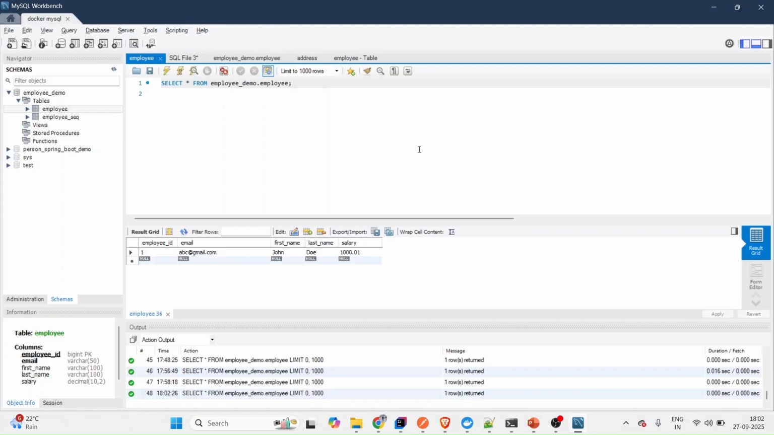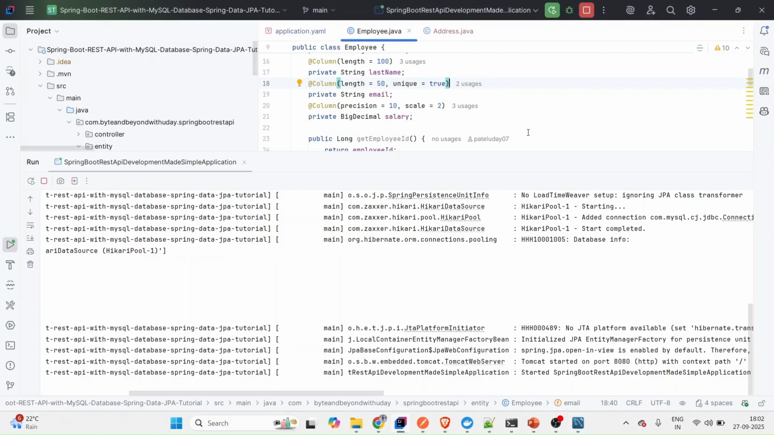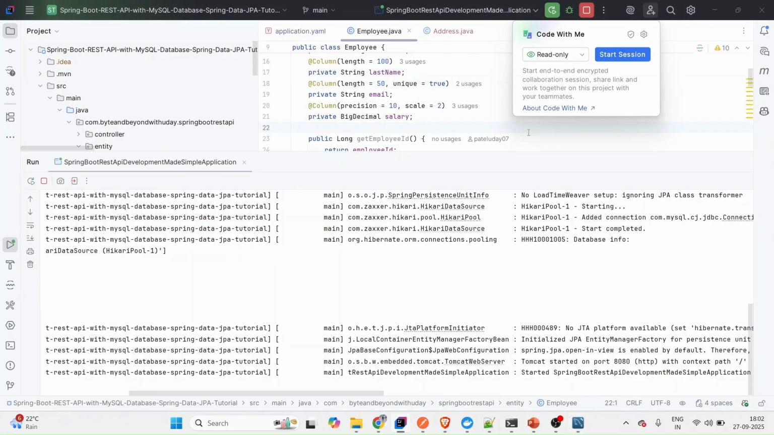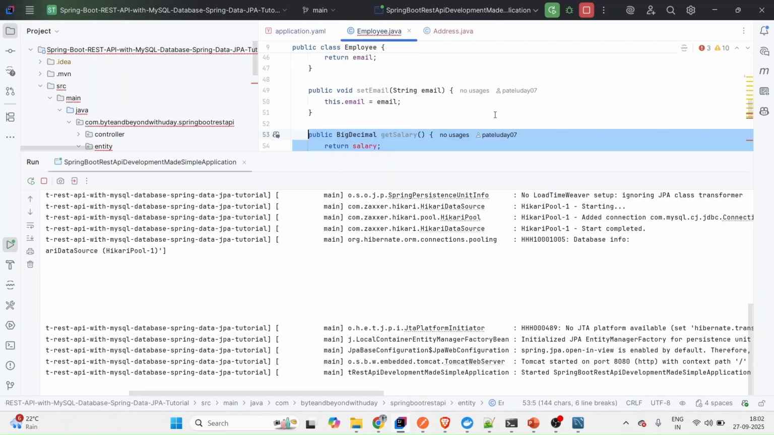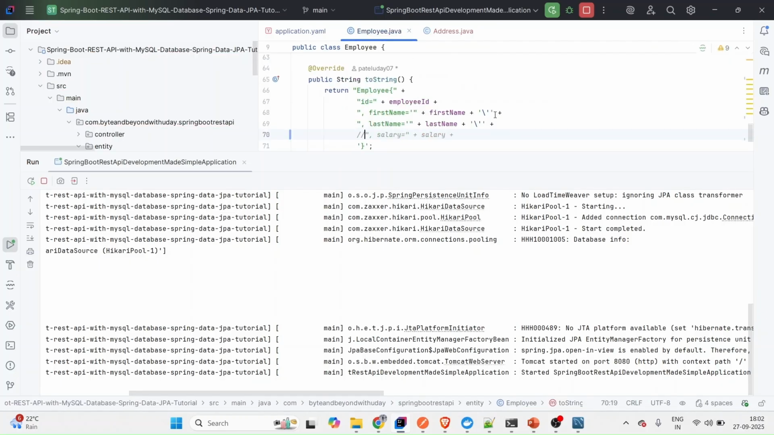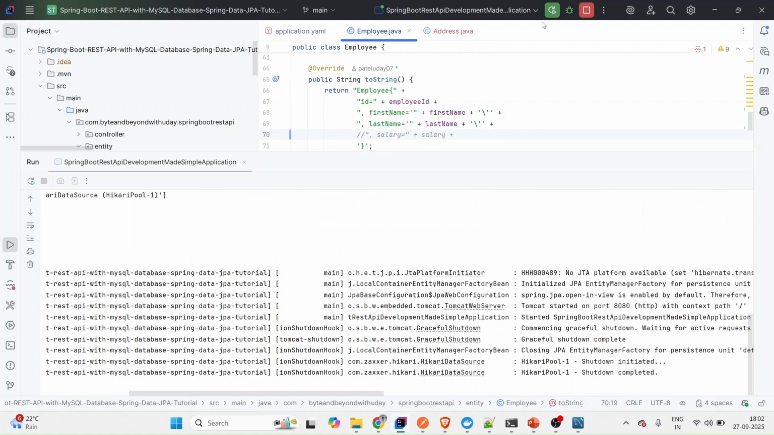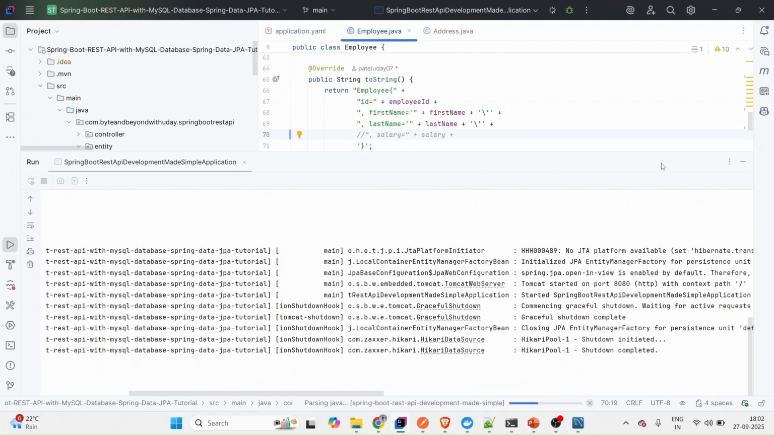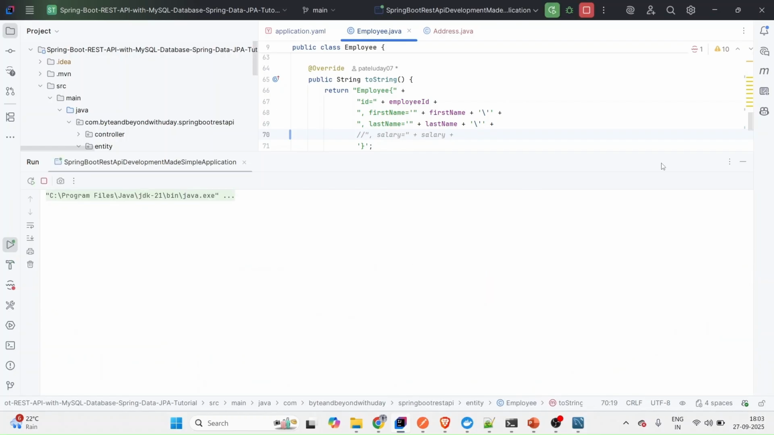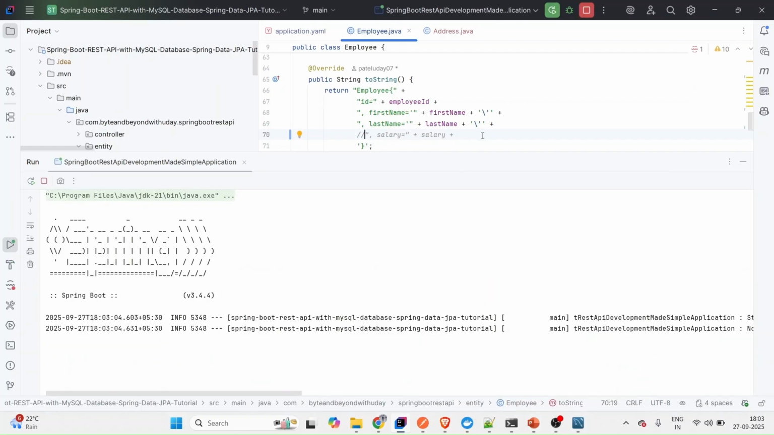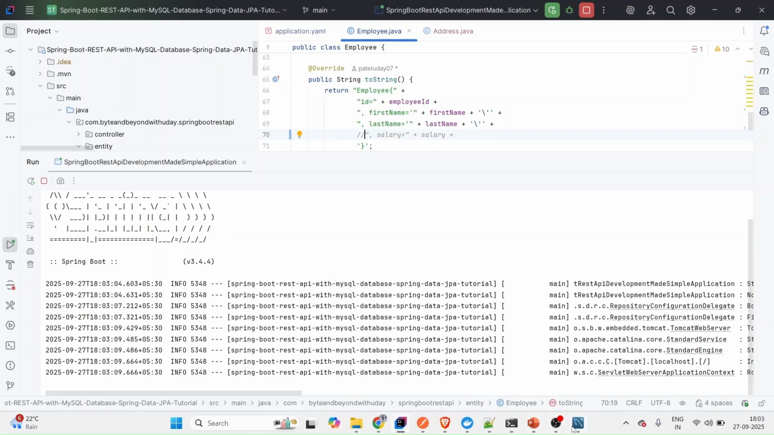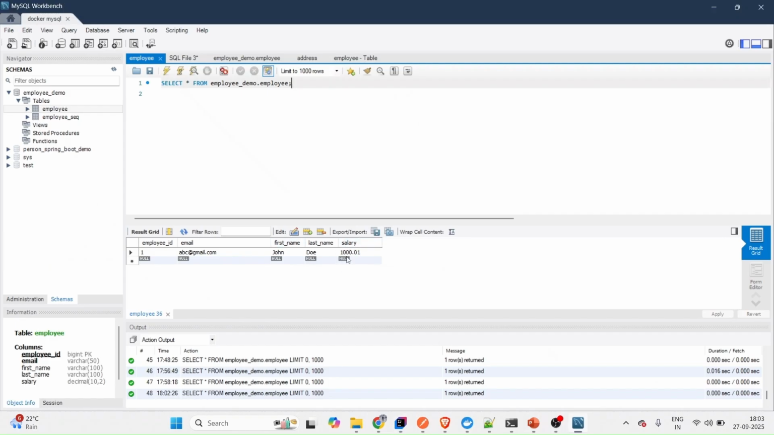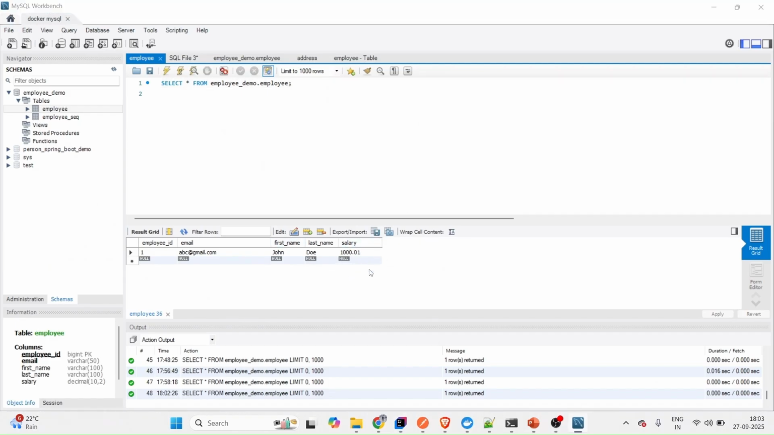One more thing I forgot to mention. If you remove the salary property from the entity, and if you try to get your data, then think what will happen, because we don't have the salary property in our entity, but in our table we have a salary column. So what will happen that time? Let's see.